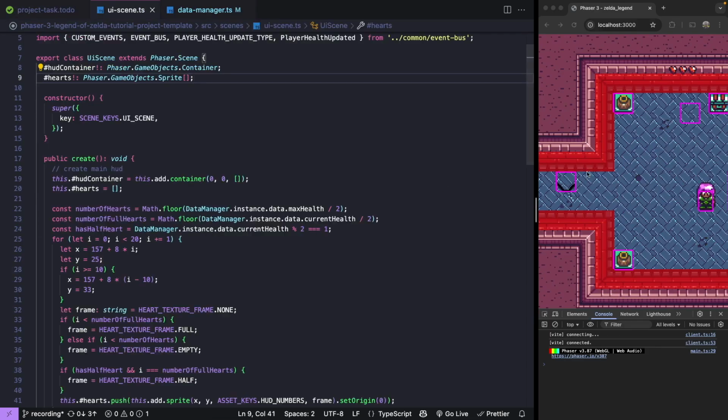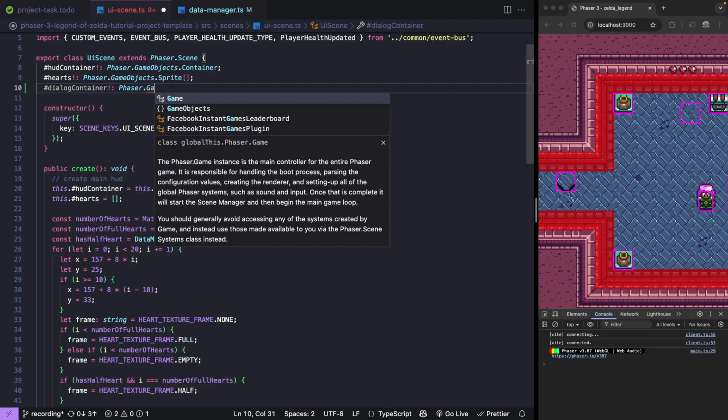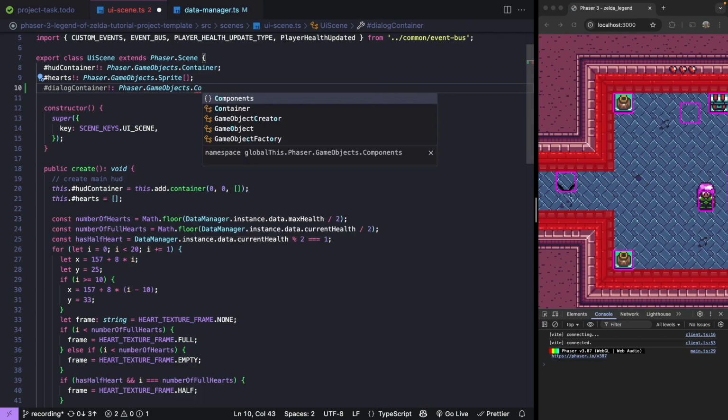For our new component, this will consist of a couple different game objects. The first will be our text game object with the message we want to display to our player, and our second one will be a border or a background that will display behind our text game object, so that way we can easily read our text. To keep track of these game objects, we'll need to add a container to our class. So let's add a new property, and we're going to call this dialog container. For our type, we'll have our Phaser game objects container.